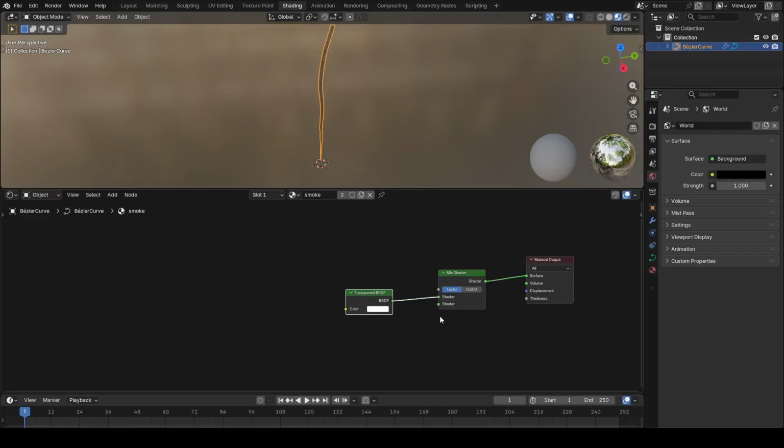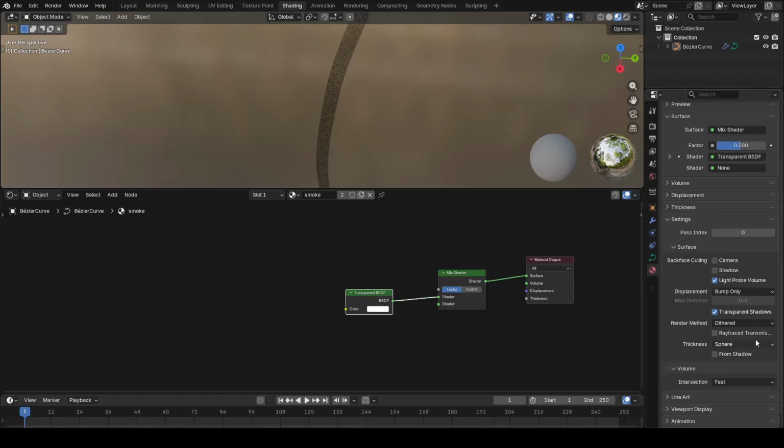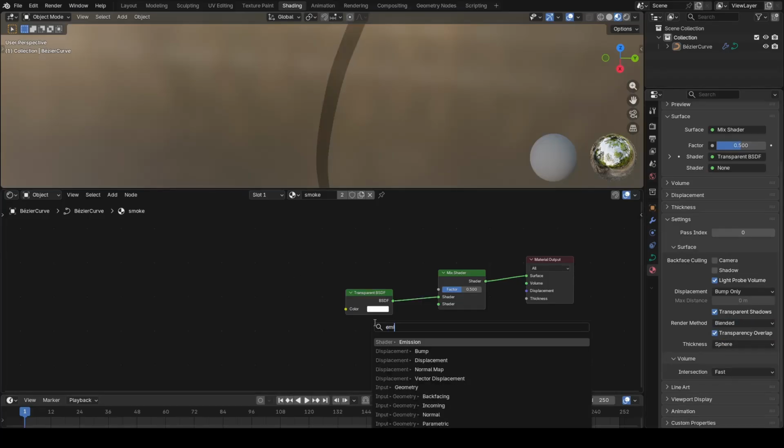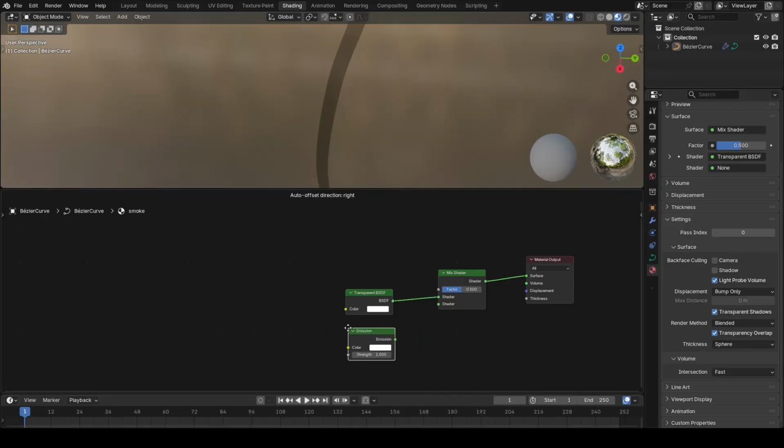Now let's try to add some material or texture to this plane. You can use set material node, create a new texture, give it a name, let's say smoke. In the node, select the same material.